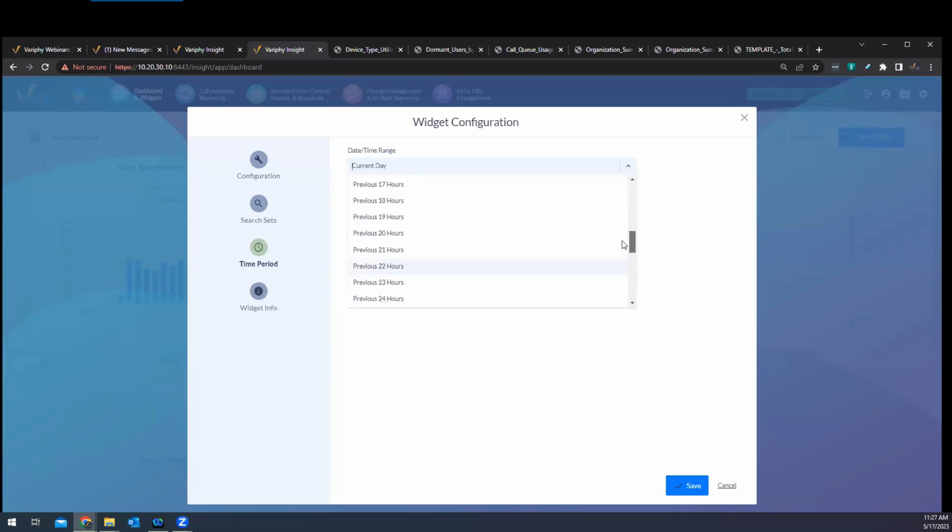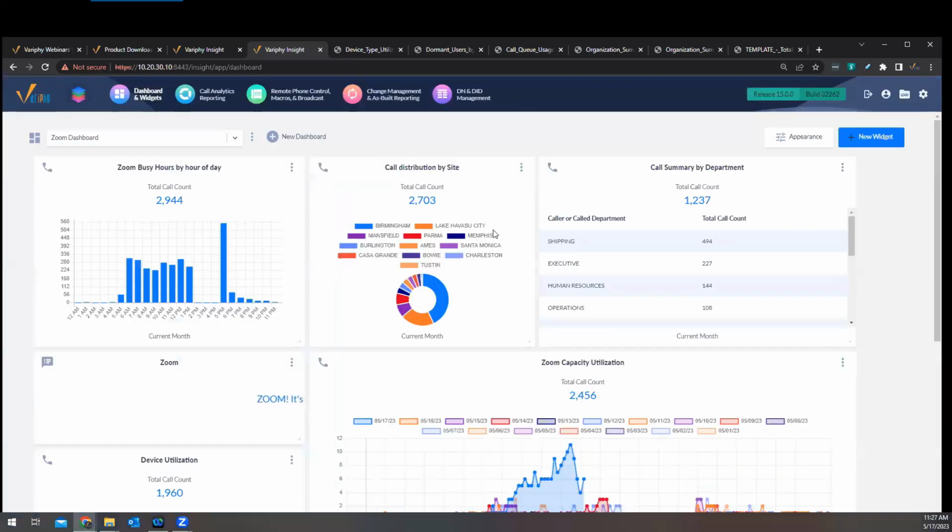But yeah, you have quite a few options as far as what time interval you want the widgets to look back. And then widget info is just if you want to put in some information about the widget, like if you want to share this out on a permalink and people want to be able to get the info on what the widget is showing, you can put a more detailed description in here. But yeah, all these widgets were built with the existing reports, which is the easier way to do it, in my opinion.